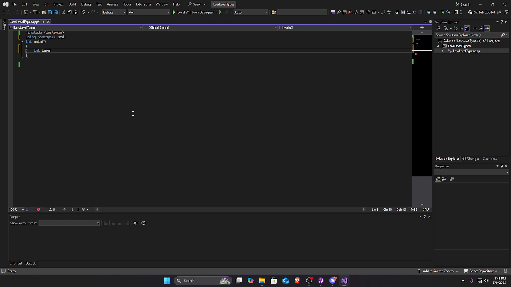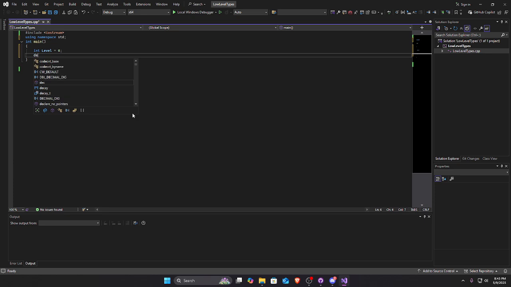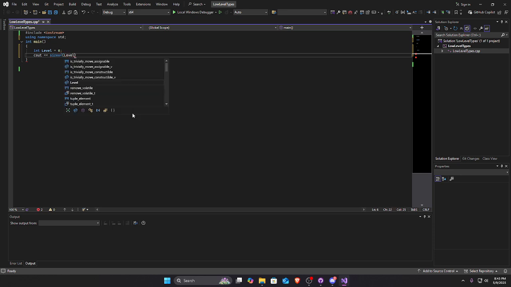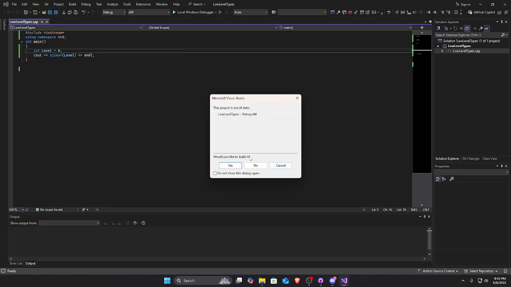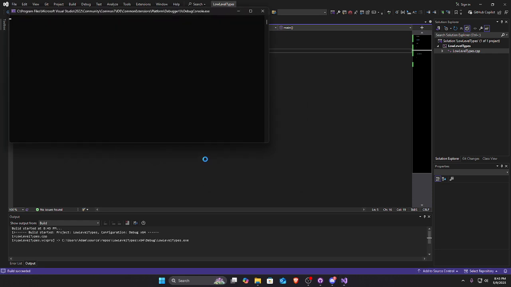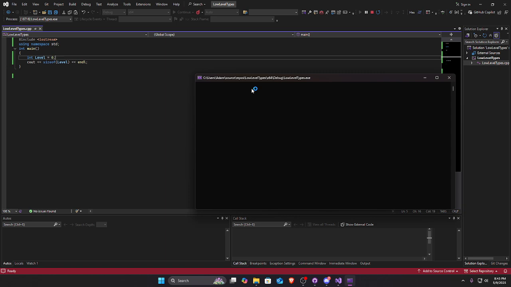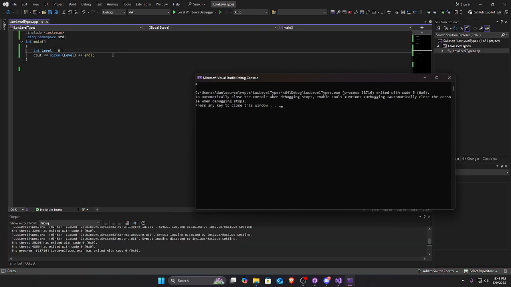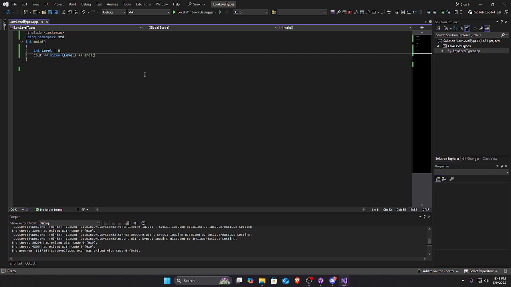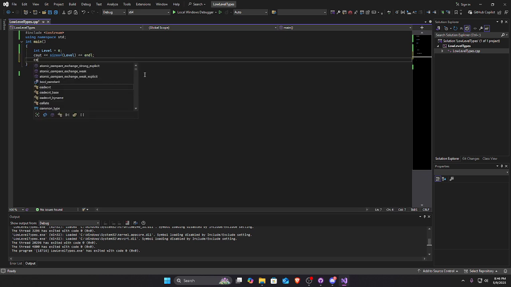So let's say we have an int, right? We want to get the size of it, so we just do sizeof. Let's test it. And it replies 4. Okay, so we know the size of any int is 4.